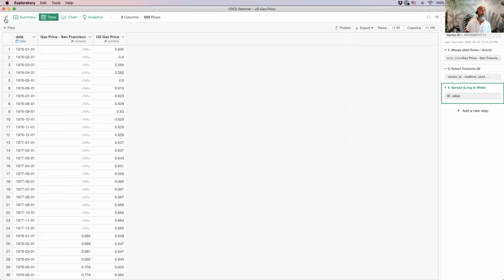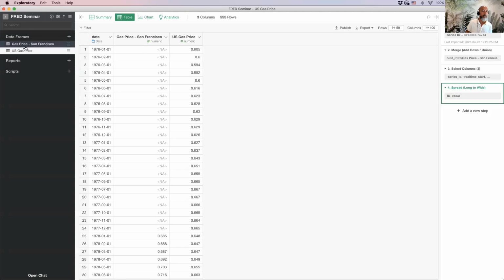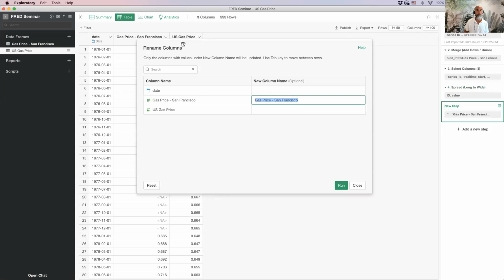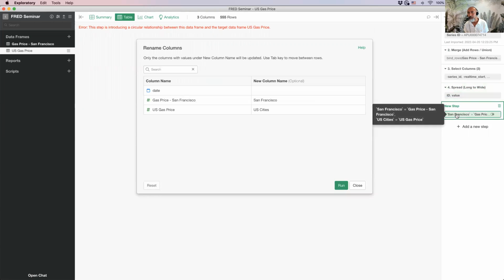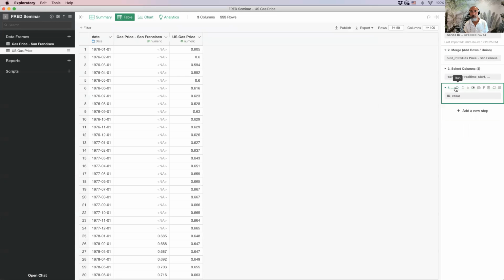Oh, okay. I think what happens when you have the same column name and data frame name, sometimes you get that error. So I'm going to quickly change the column name to something like this. So this is San Francisco, and then this is US cities. Oh, that's weird. Still a circular relationship, and that is while I'm renaming the column name.